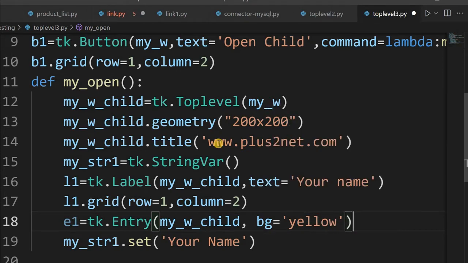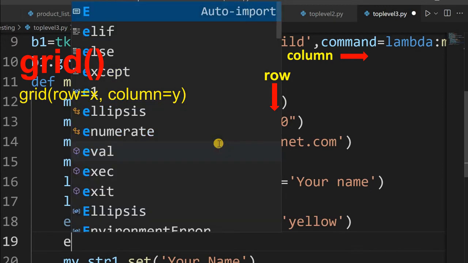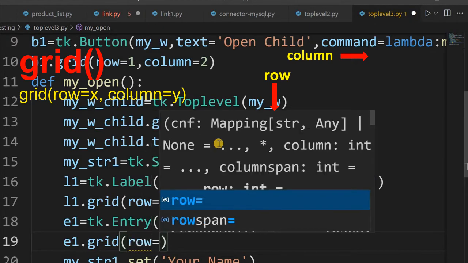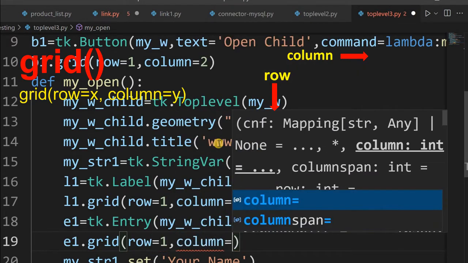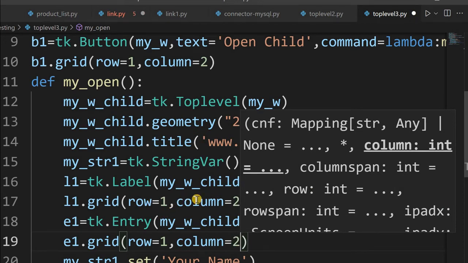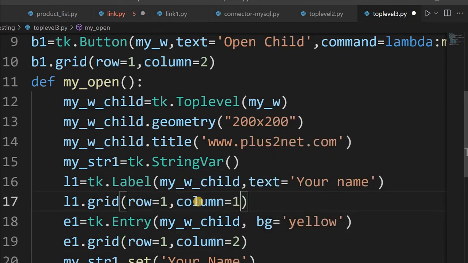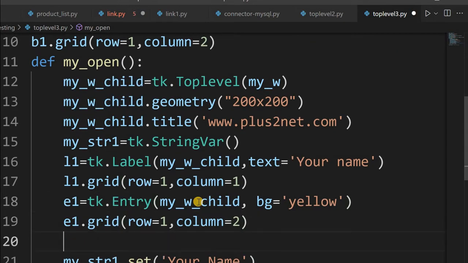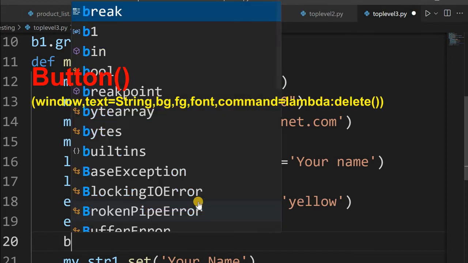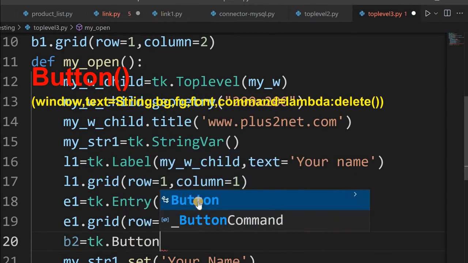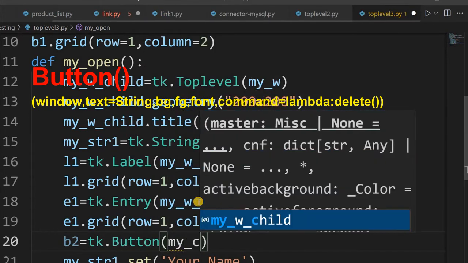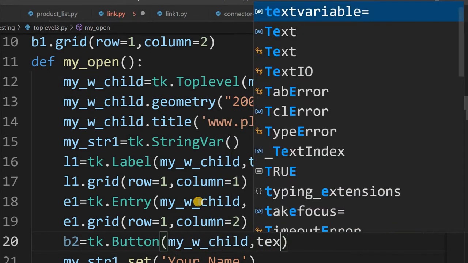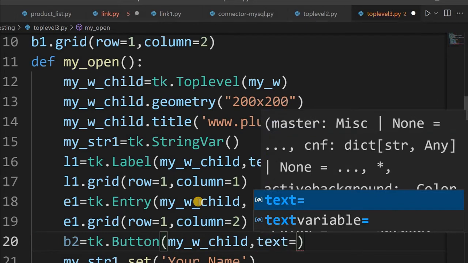Now we'll place it on a grid. So E1.grid, we are saying row equal to 1, column equal to 2. Sorry, here we are telling column 1, for the label your name, then this is the entry. Now below that let's put a button here. Now we'll say B2 equal to tk.Button. Now text equal to, we'll say submit.